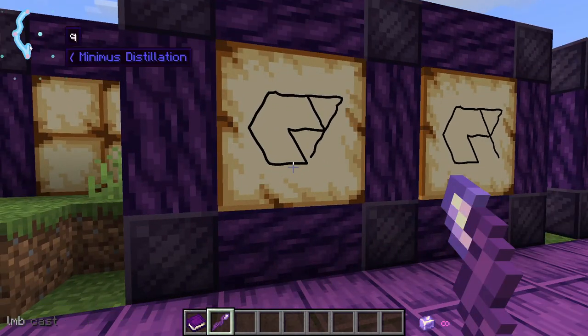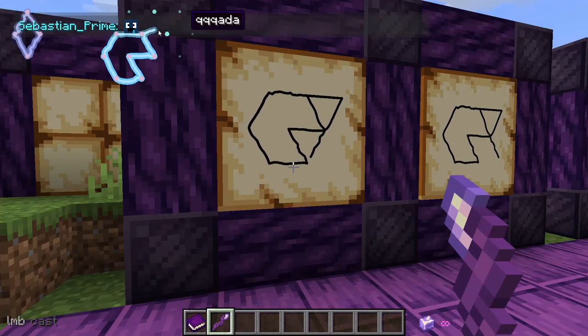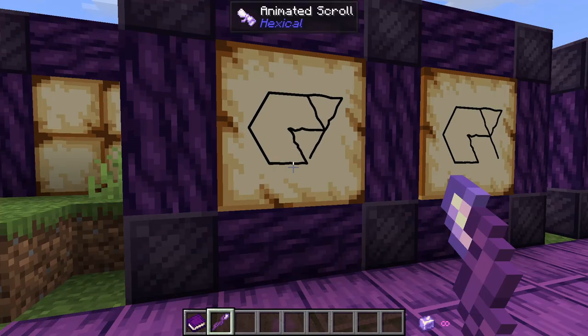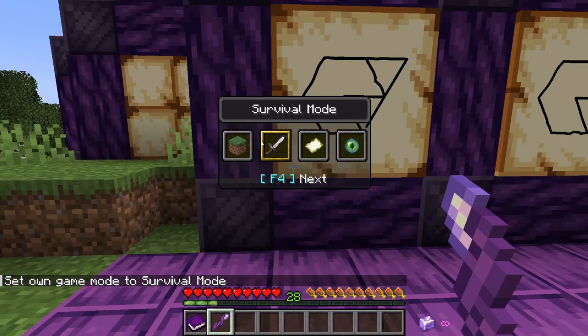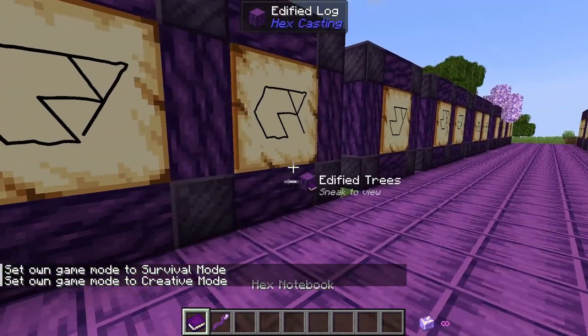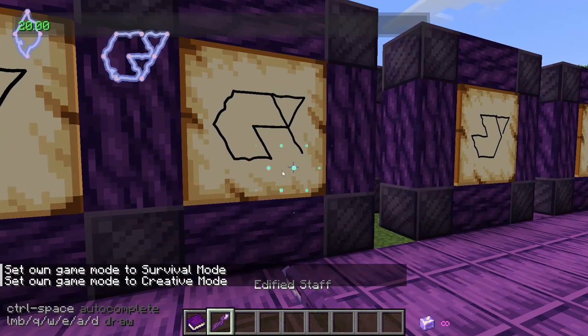Essentially, this will just take a player entity and then push how hungry they are. The lower the number, the hungrier they are. So, yeah. And this one does the same thing, but with absorption, I believe.